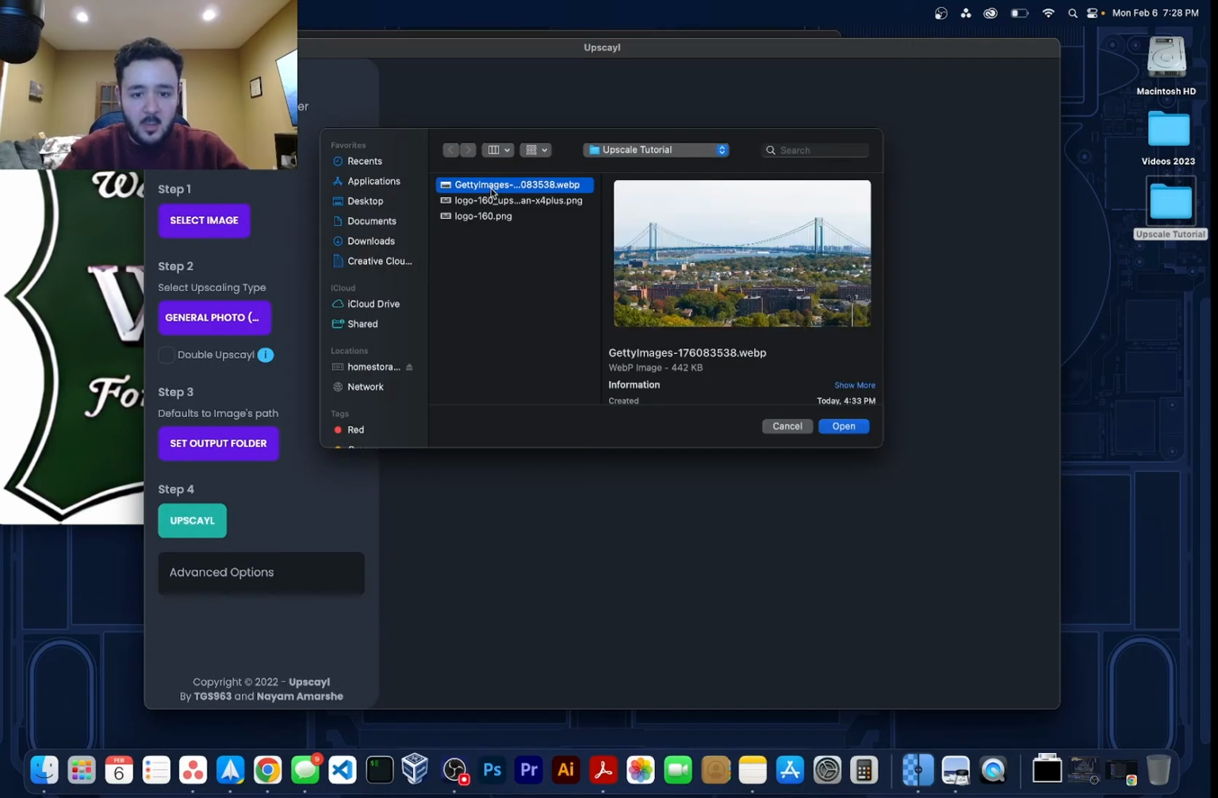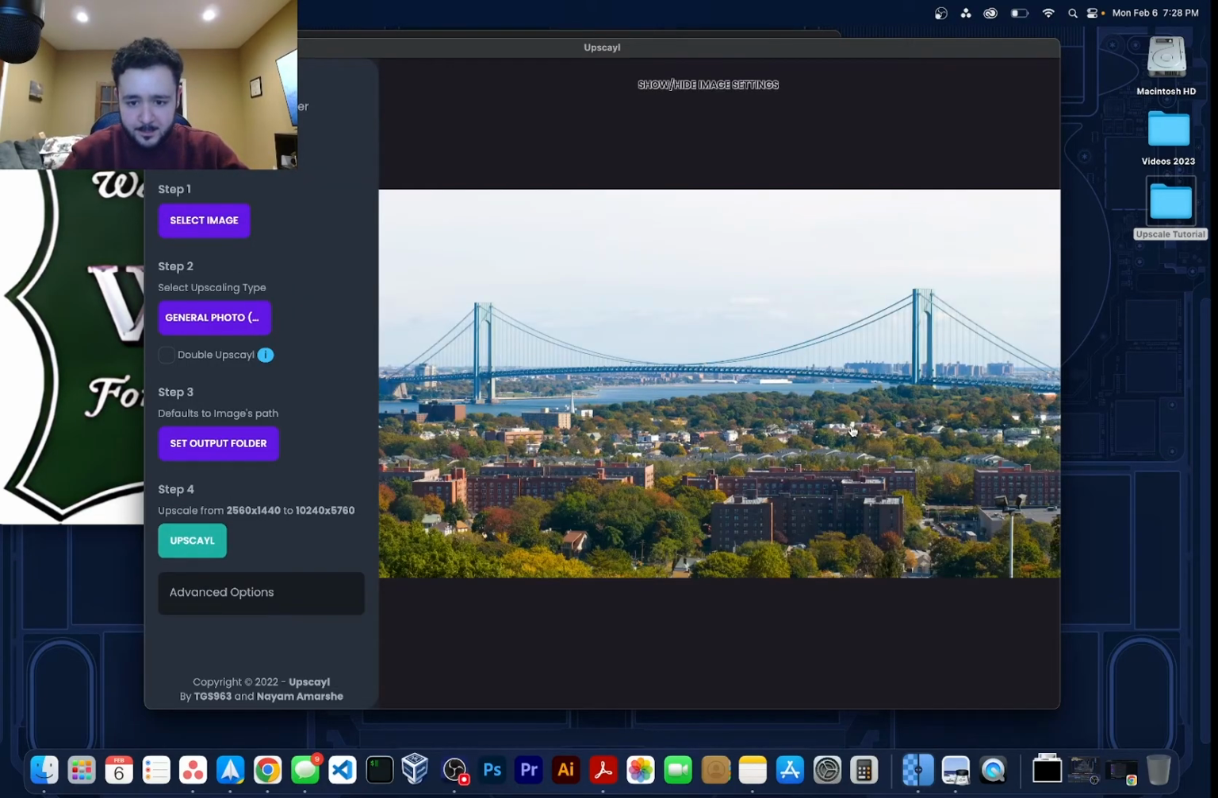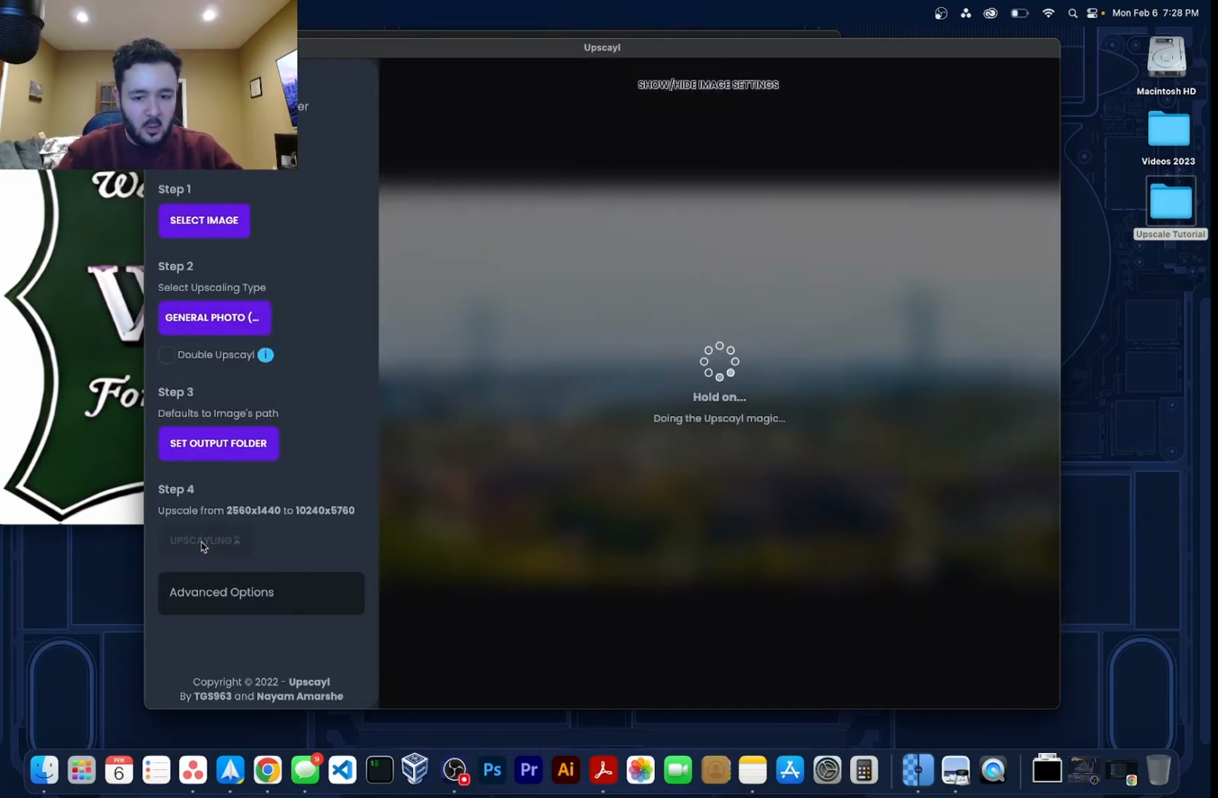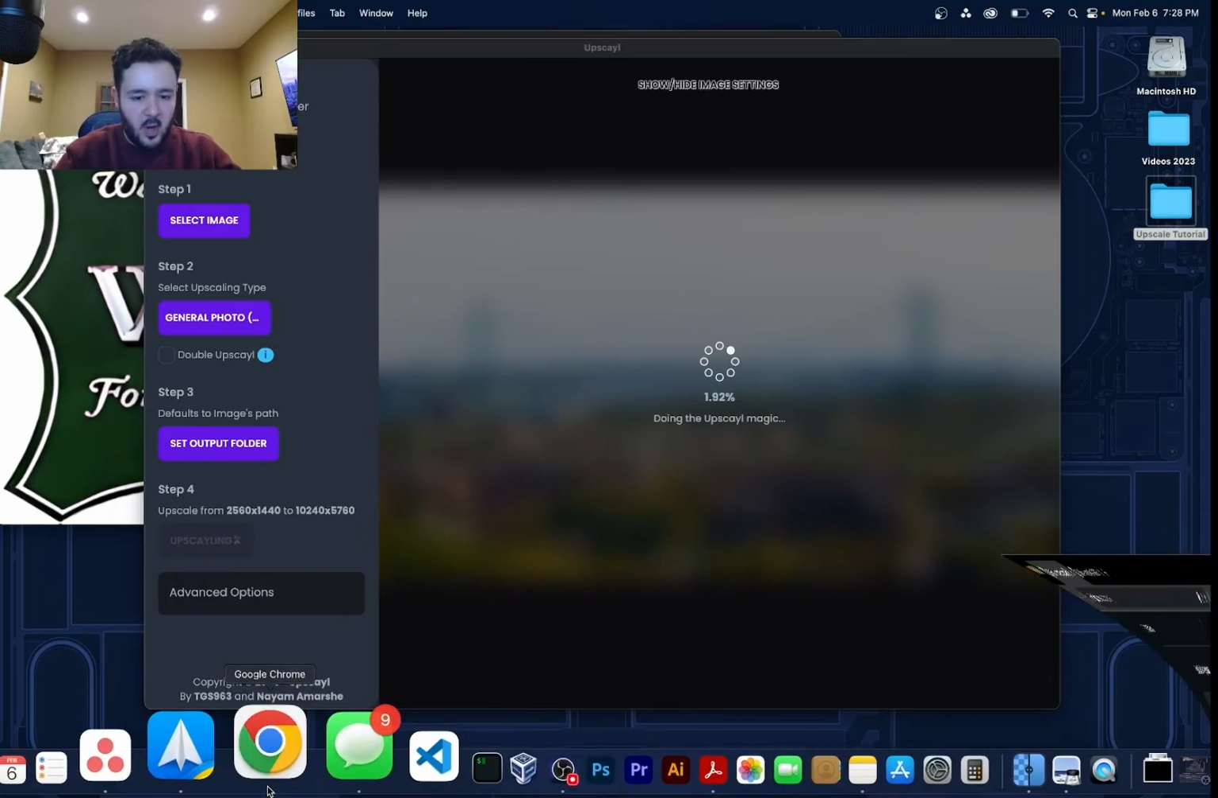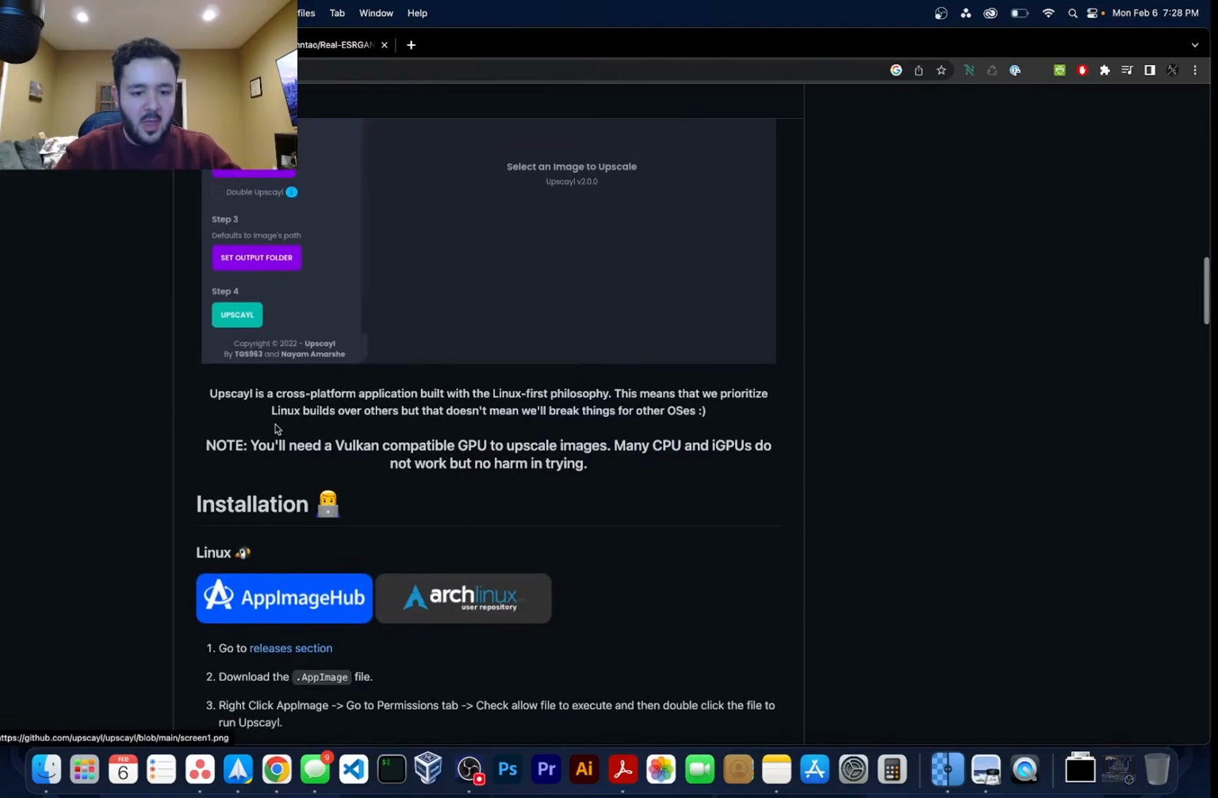Another image I wanted to highlight is this one, a backdrop of the Verrazano Bridge. This is going to upscale this image to a pretty high resolution. We're going from 2560 by 1440 to 10,240 by 5760. If I do this, and we're using that protocol, this one might take a little more time.